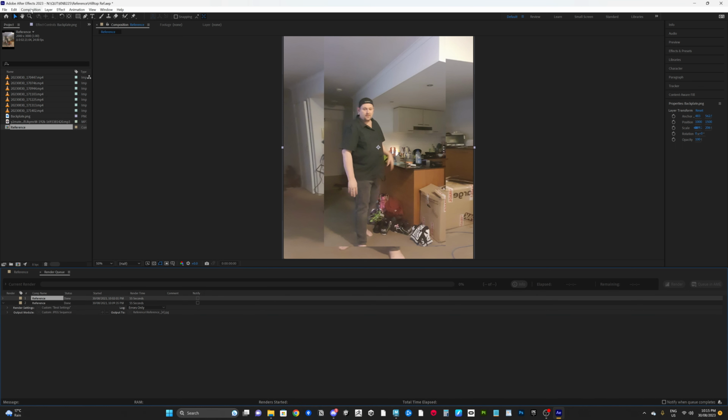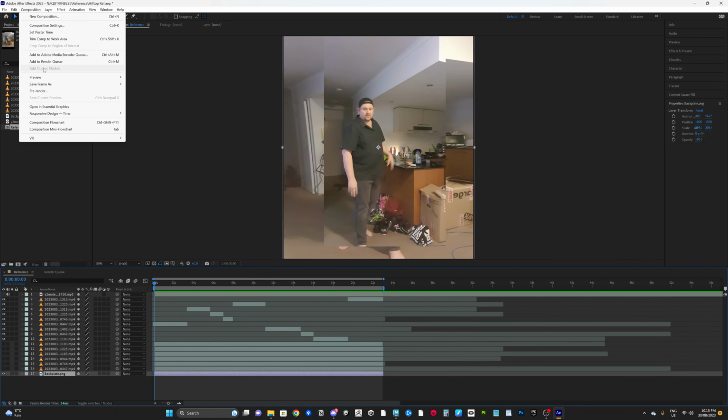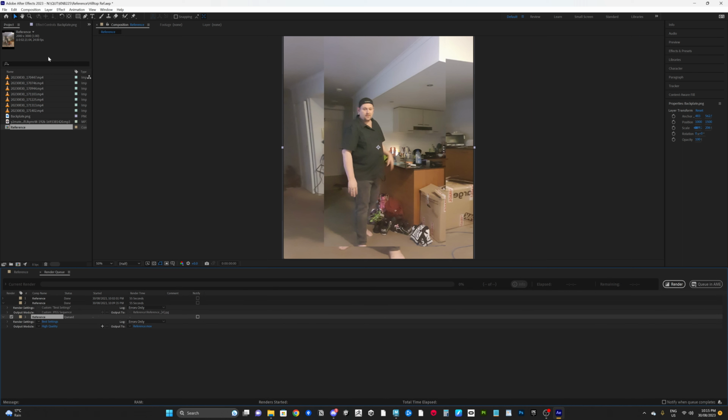actually, I will just quickly make a new composition. Bear with me 1 second. Come to reference, composition, add to render queue. Now, I'm not going to actually go through with this. I've already saved mine out, but there's a few settings that are important to note here.